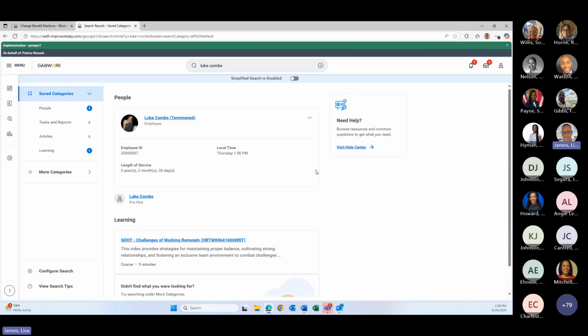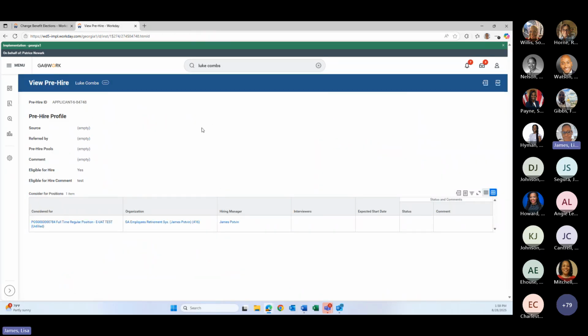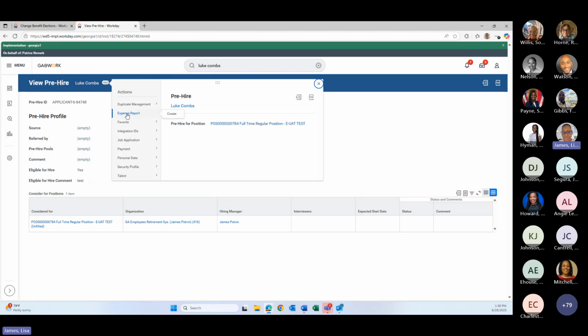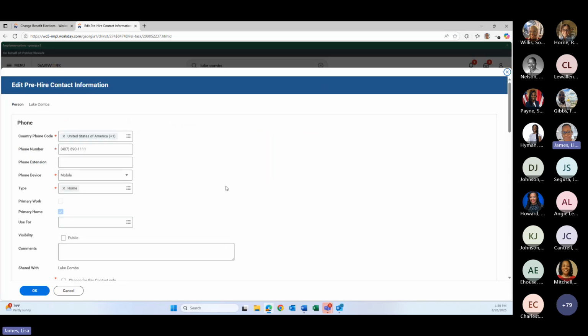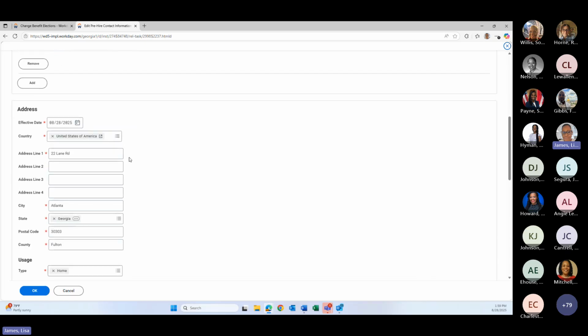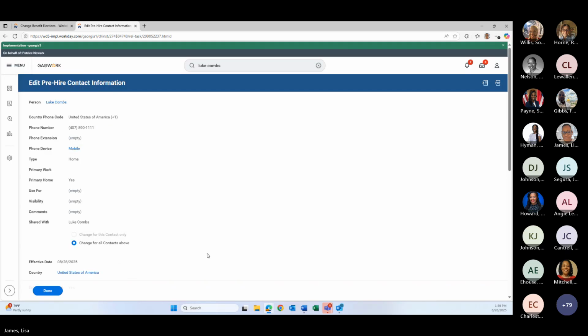Any additional questions before we move on to the rehire? Okay, we'll get started. Same concept. We're going to hire from that position. I'm going to make sure that for the rehire, the address field date is today's date. I edit the contact information. I'll scroll just to be sure. It says the 28th. And done.